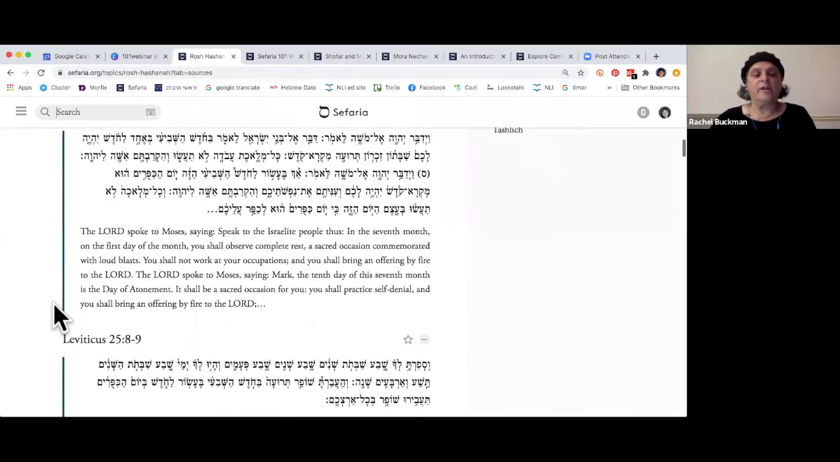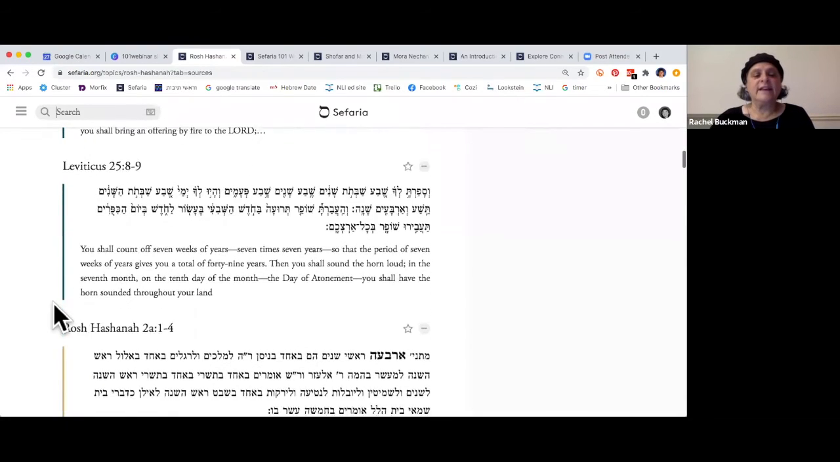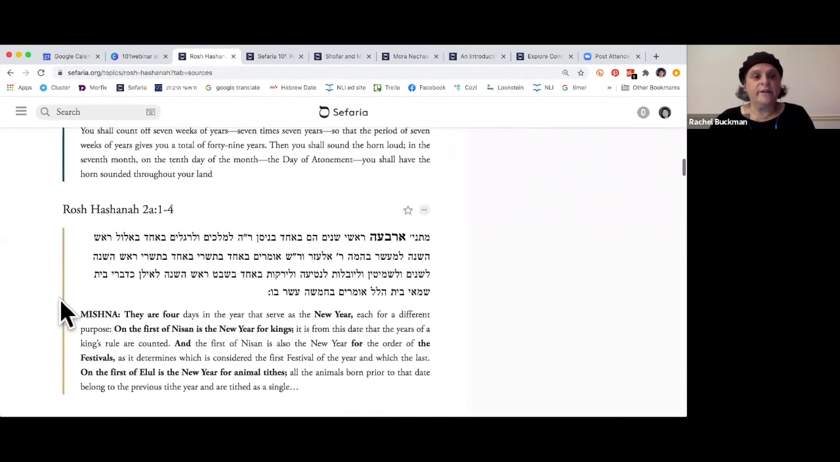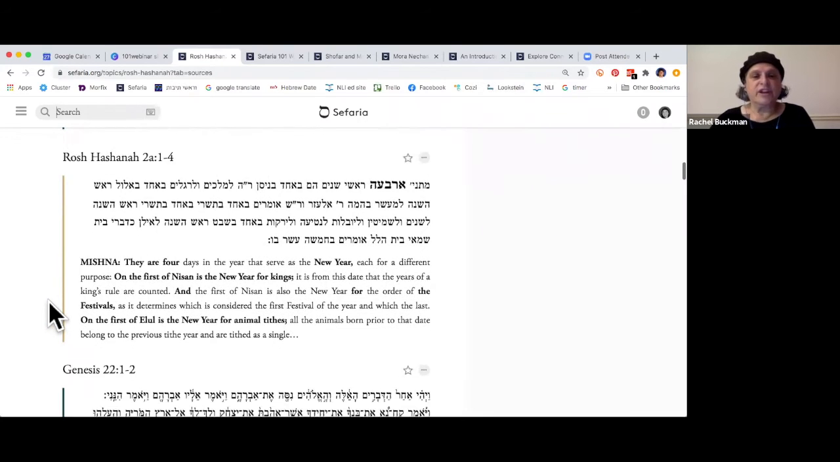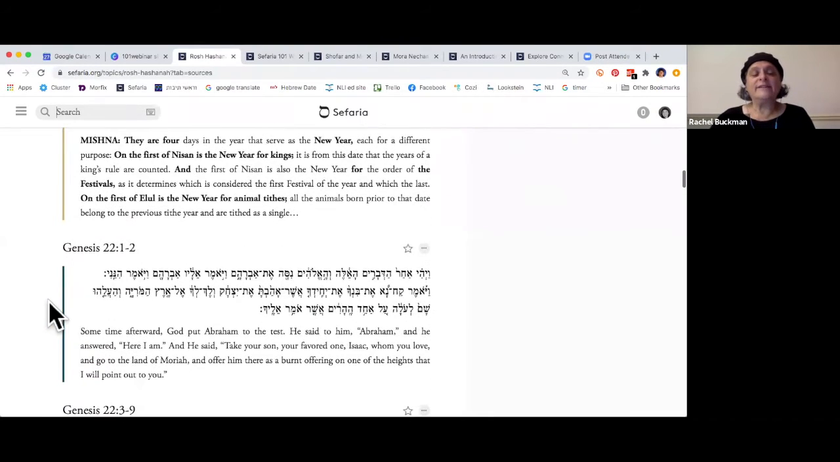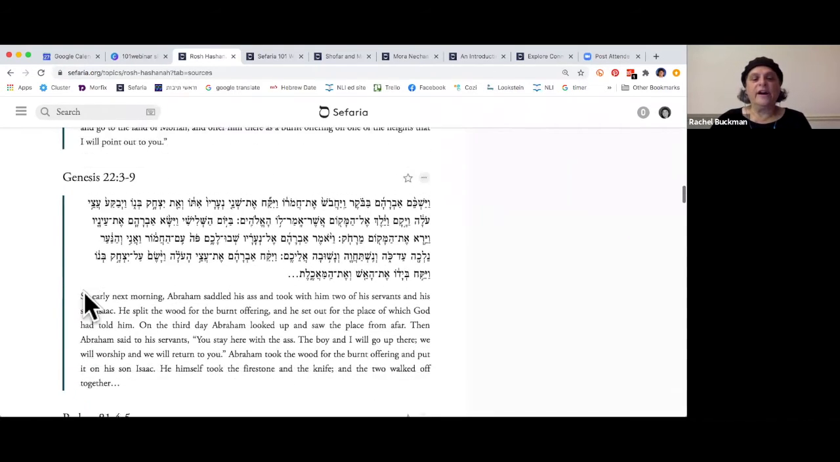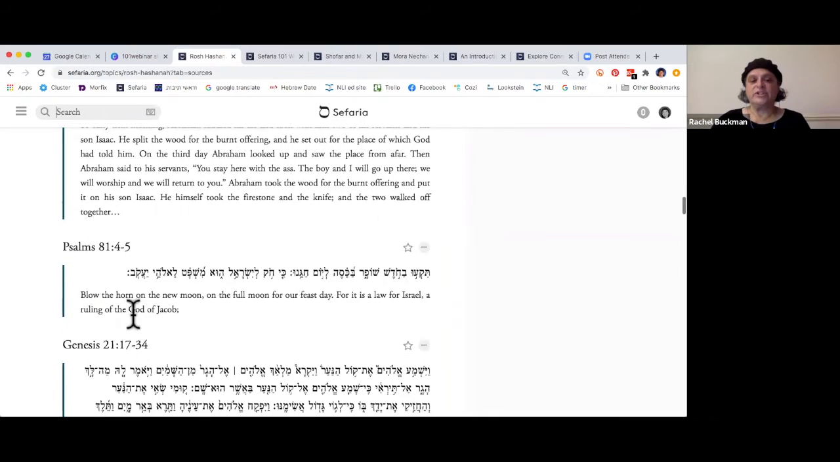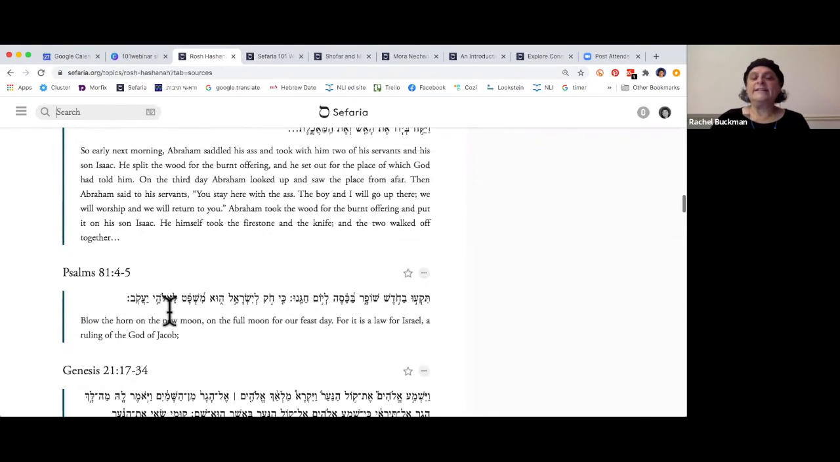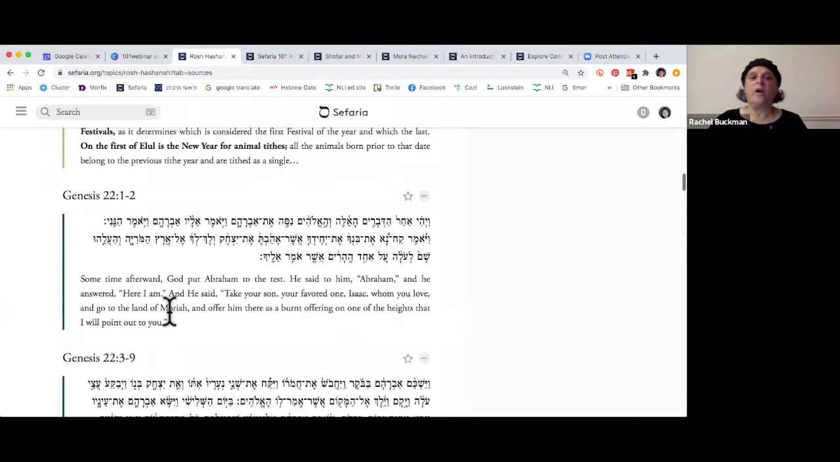And then I'm going to go further and I see another Leviticus, and then I go further and here's something from the Talmud about Rosh Hashanah. And now I have something in Genesis, which I might not understand why that's there, but then I'm going to figure out that this is the Torah reading for the second day of Rosh Hashanah, which is a very famous Torah reading, the binding of Isaac. And that's what these next two sources are. And here's Psalms, which is talking about the shofar. And so it gives you all kinds of texts.